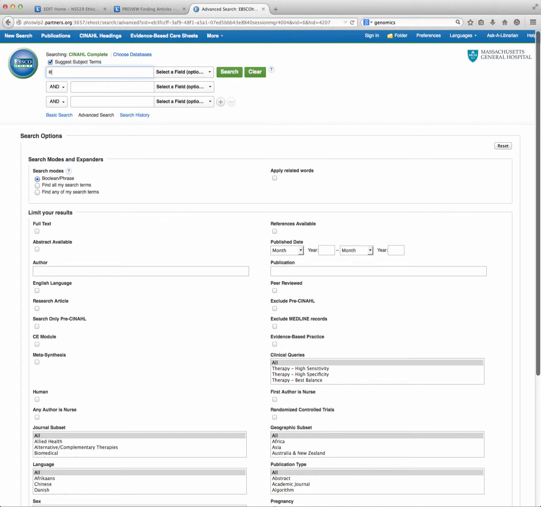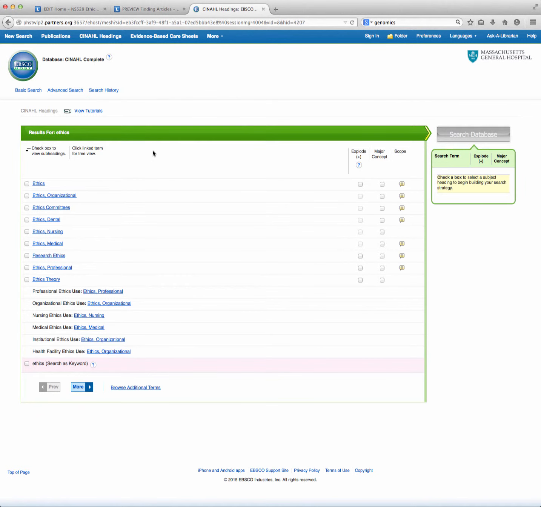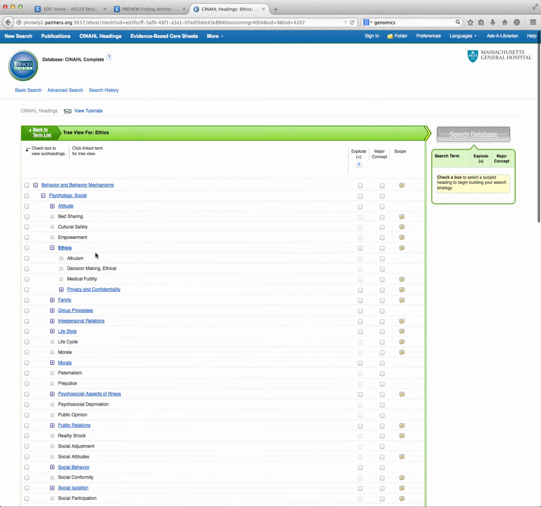The first thing I'm going to do is just type ethics up here in the search box. So I'm going to leave the suggest subject terms box checked and hit search here. And now CINAHL has given me a list of subject headings that it found that have to do with ethics. As you can see, there's a bunch here. If you click on one of these, it will show you where the subject heading appears in the tree. So ethics is classified under social psychology, and underneath ethics, there's concepts such as altruism, decision-making, ethical, medical futility.